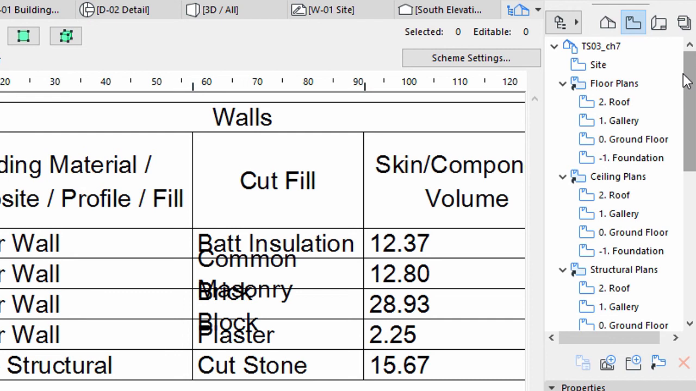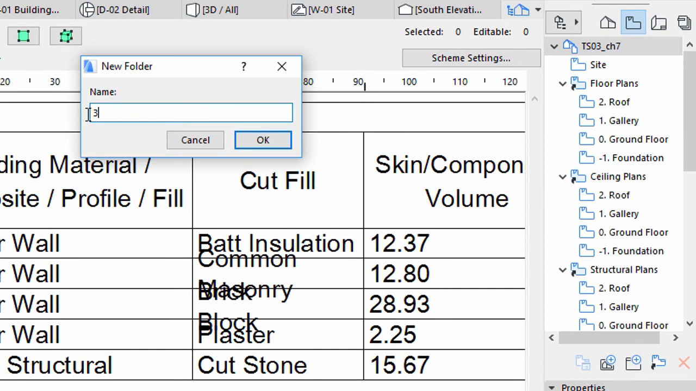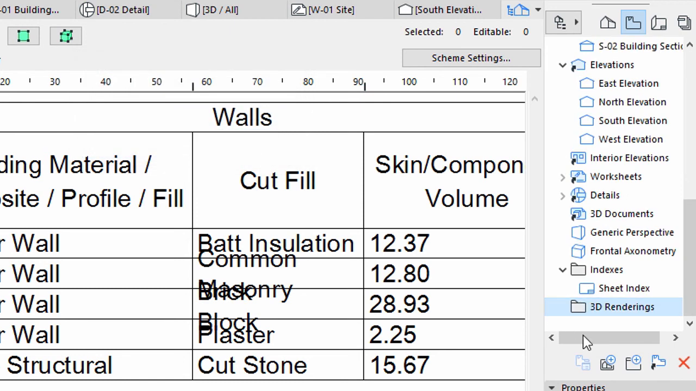Display the view map of the Navigator by clicking on the third icon from the right. Select the topmost item in the list. This shows the name of the project. Right-click and select New Folder in the context menu. Enter 3D Renderings for name, and click OK. The new folder is created at the bottom of the list.